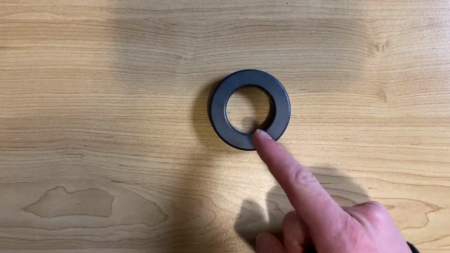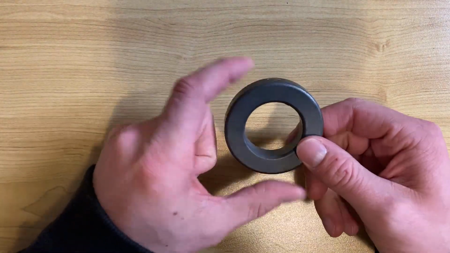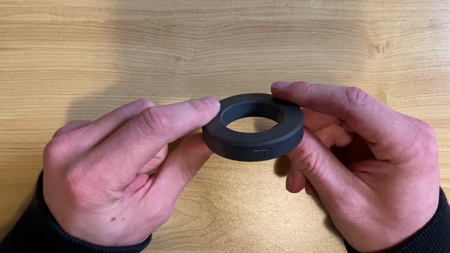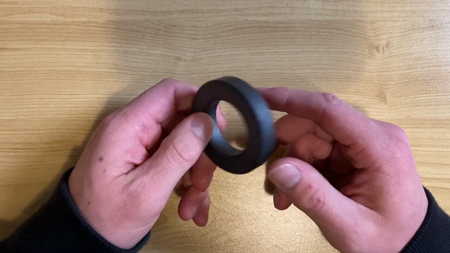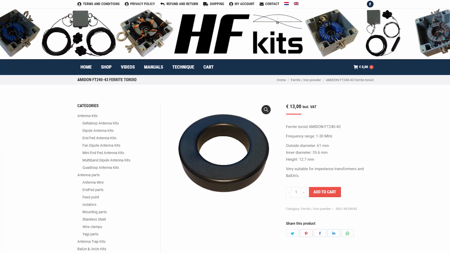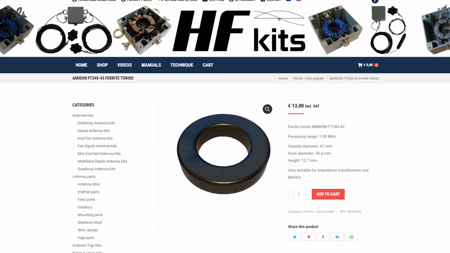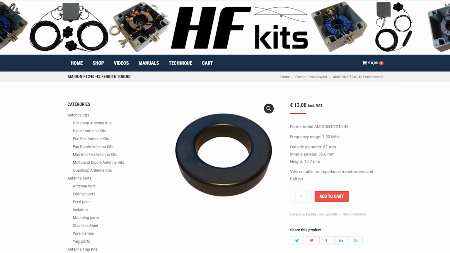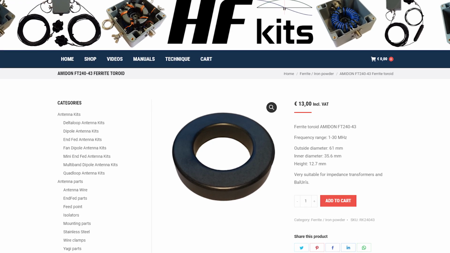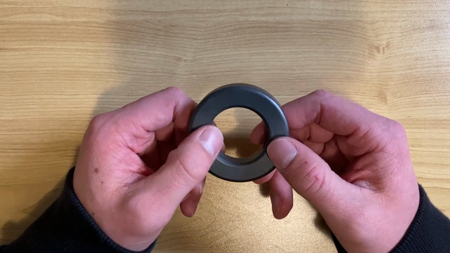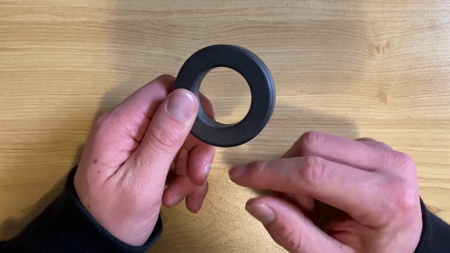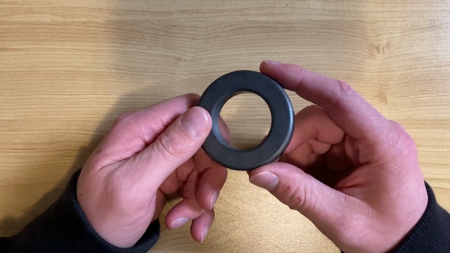G'day guys, in this video I'm going to be using one of these, a toroid, to create a coaxial current balun, common mode current balun, otherwise known as. Now this is an FT240 mix 43 type material toroid. You can purchase these all over the web, just have a search for FT240-43.